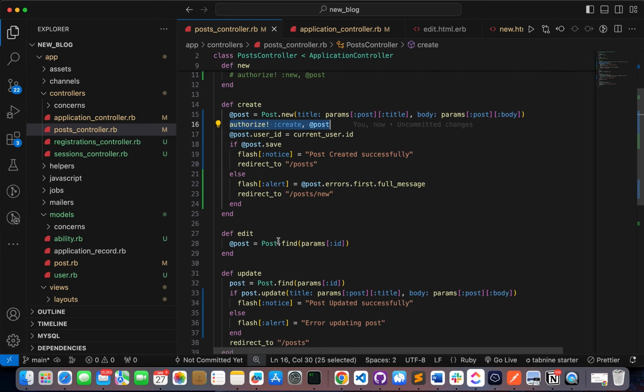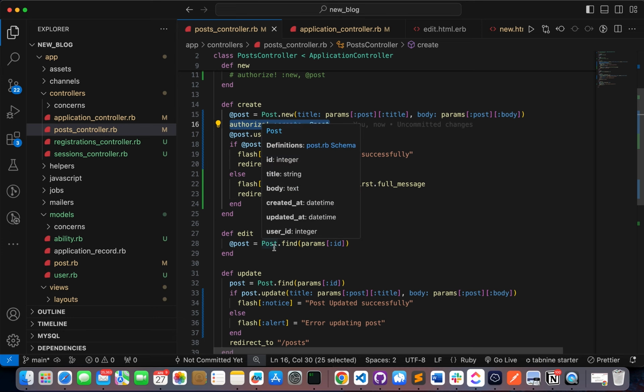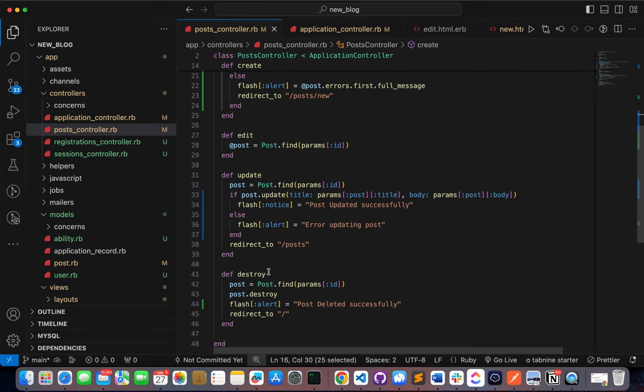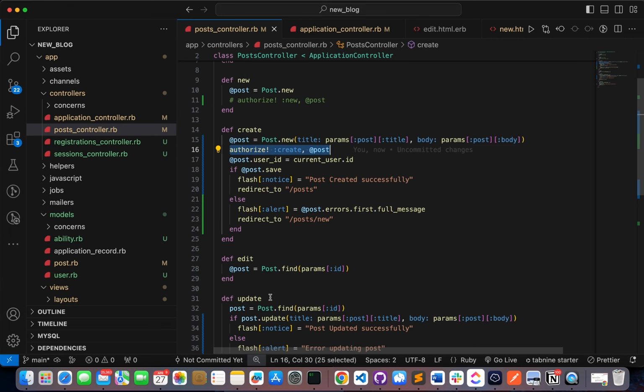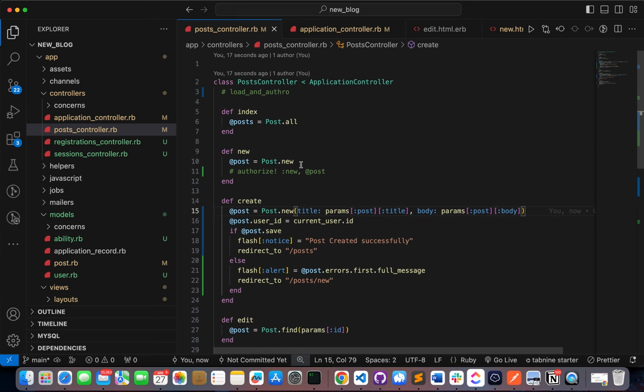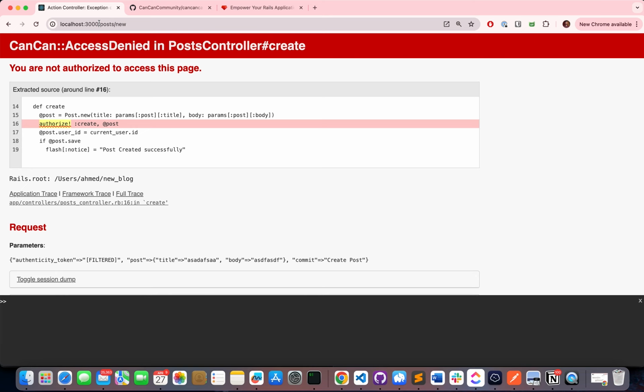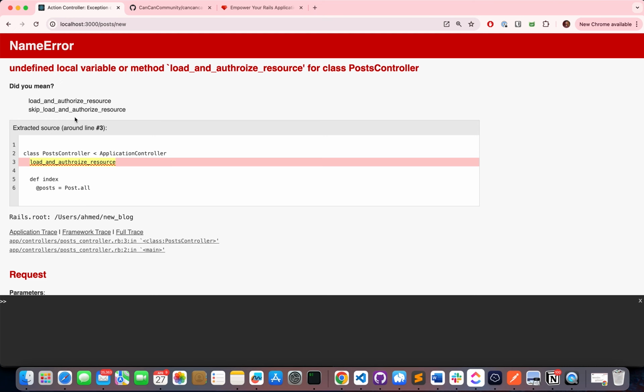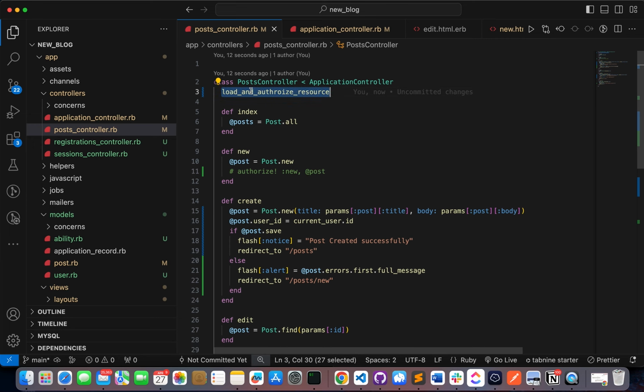In the same way, we have to add authorization for all the methods one by one, but CanCanCan also provides one method that we can use, that is load_and_authorize_resource, right? If we refresh or go back to this page again, I have a misspelling. Let's copy this one and paste it here.